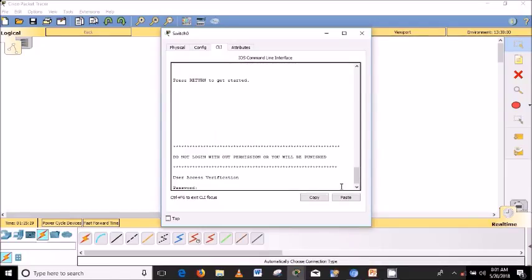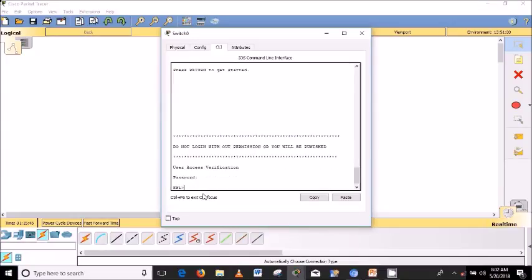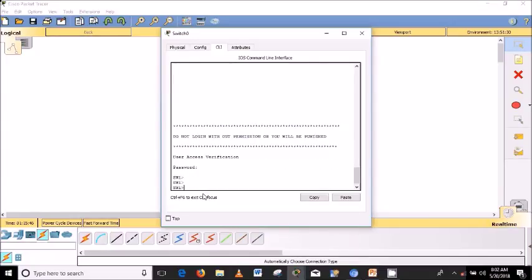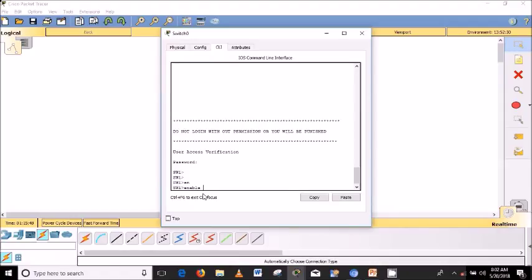Exit. Okay, you see this is our banner. It's telling us do not log in without permission or you will be punished. Wow, what a scary message. And now you see it's asking for a password. If we do not put that login command, it will not be asking for a password. Now it's asking for a password. And what was our password? Cisco, I guess. And now we are in our switch.